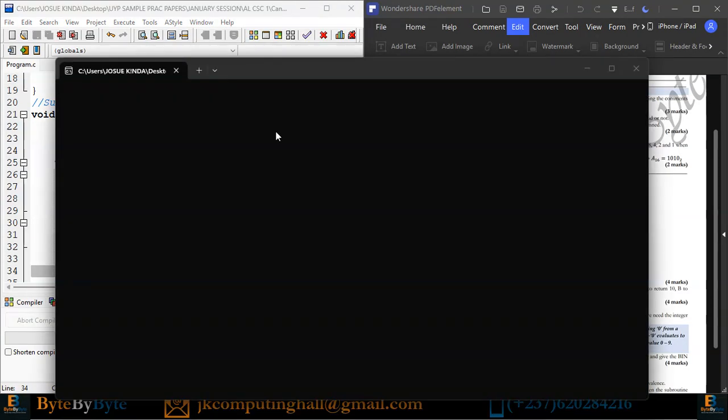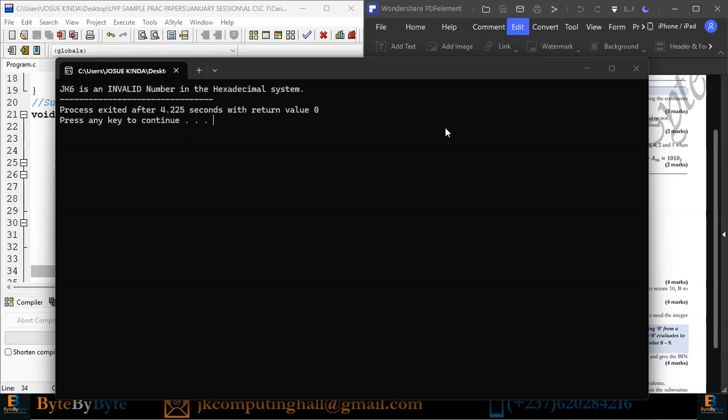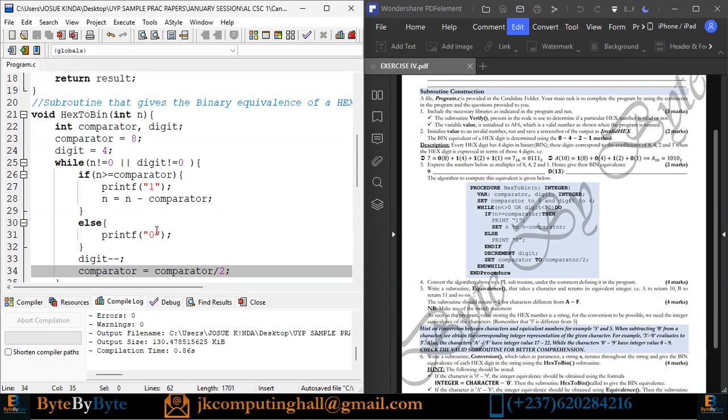So as it runs, it shows that we don't have any problem within the subroutine. That is what we have. Question 5. Write a subroutine equivalence that takes a character and returns its integer equivalent, that is A to return 10, B to return 11, and so on. The subroutine should return -1 for characters different from A to F. Make use of the switch statement, because the switch statement is what is most appropriate here, because we are returning values based on other values.